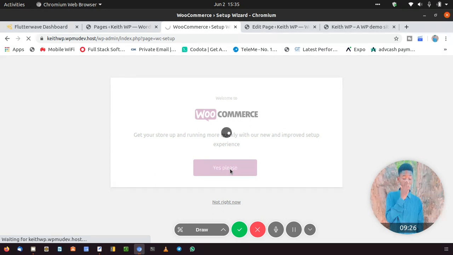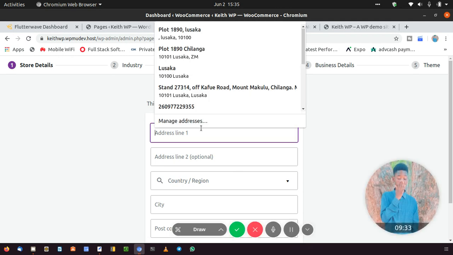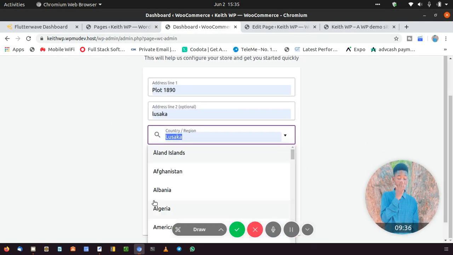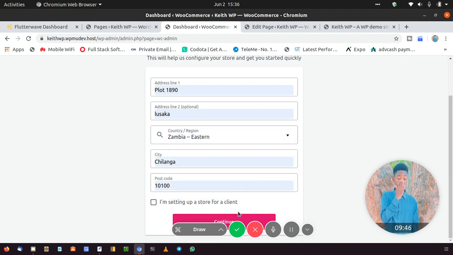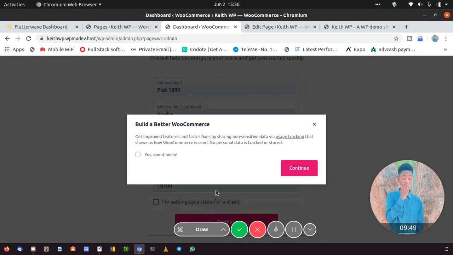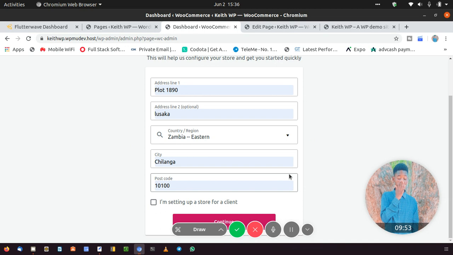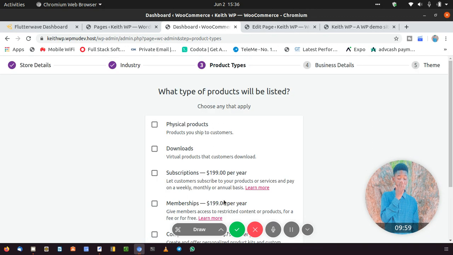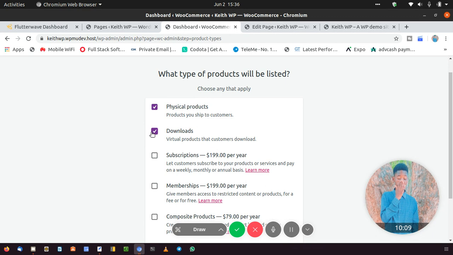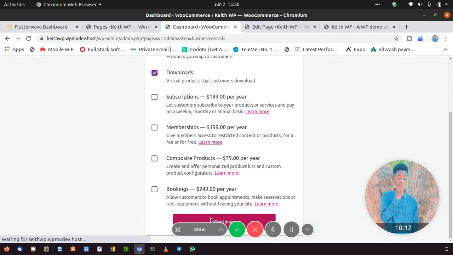Okay, so you have to follow these simple instructions to make sure that everything goes the way we want. So enter your address, then enter your country there, then click on continue. Choose the category. I'll just choose any category for the sake of testing. Then you have to choose what products you are going to be selling. In most cases you choose digital products and physical products and click continue.